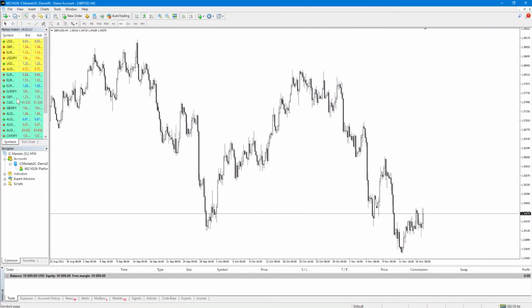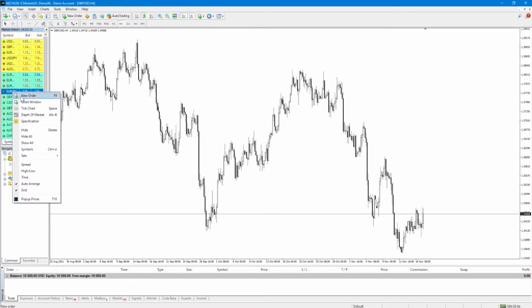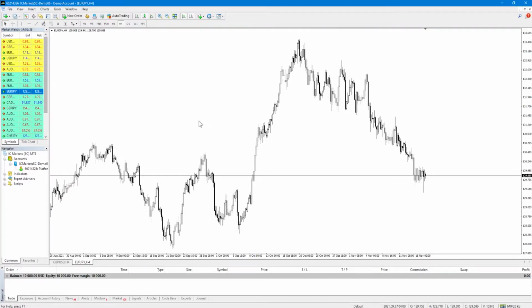Go to your watch list on the left side of your Metatrader 4, select any pair that you want to open, right click on it and select Chart Window. The chart should now open up in the same layout as your saved settings.